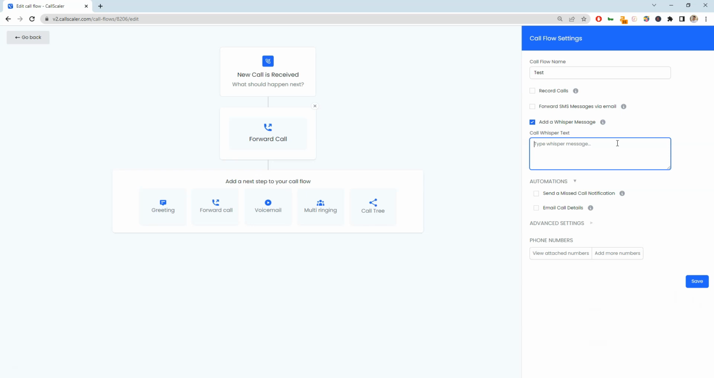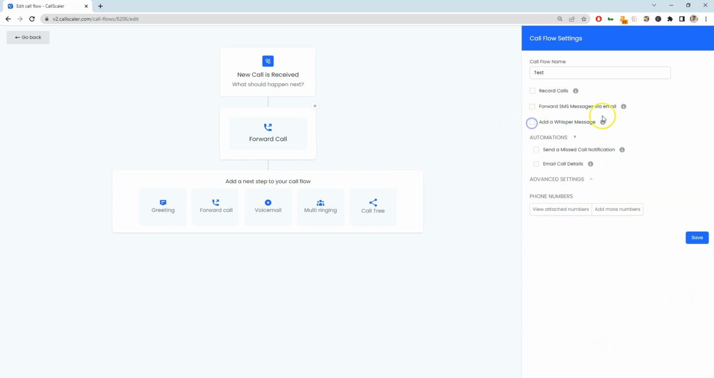So it's a good way to, like if you're working with clients, you can kind of give them the whisper message that this call is coming from X agency or whatever your agency is. And it lets the client know that that's where that call is coming from. You can also just add custom information in there based on whatever marketing campaign you're doing so that it gives context before the call. So that's what a whisper message is.